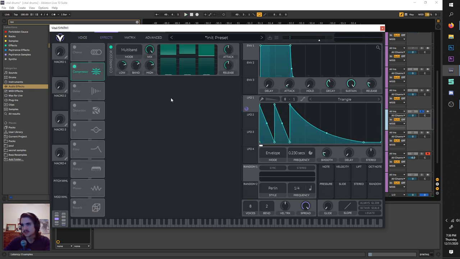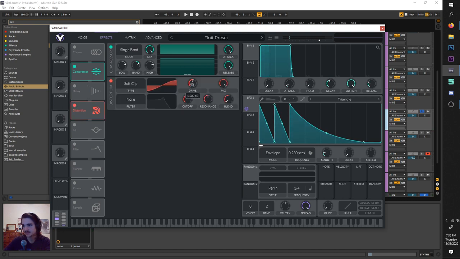I think that sounds good. And also on this, we're going to put a single band compressor. Try the multiband. It adds a lot of low end and doesn't really improve the sound too much. And a pinch of distortion with the drive up just a bit. Cool.